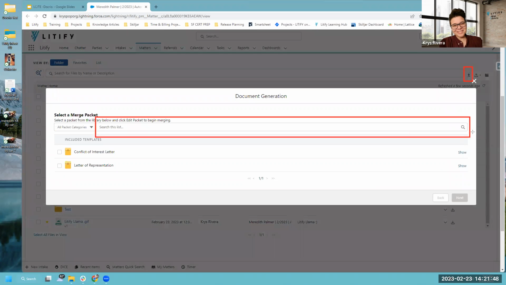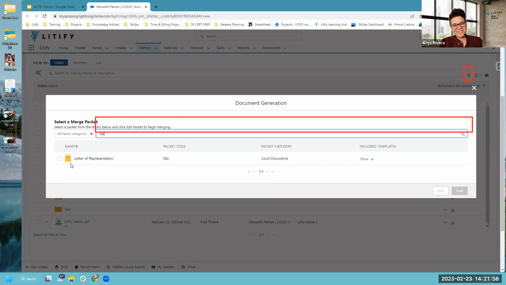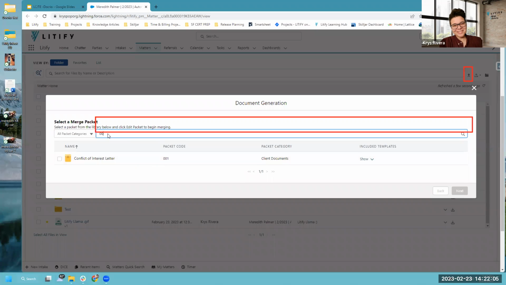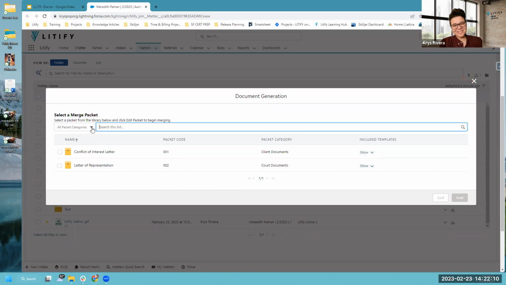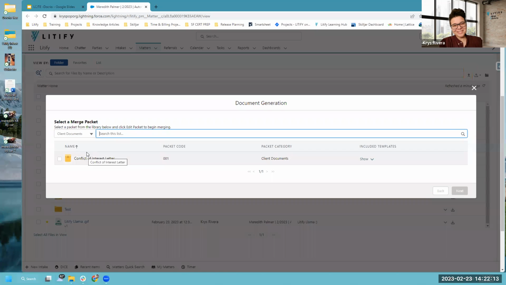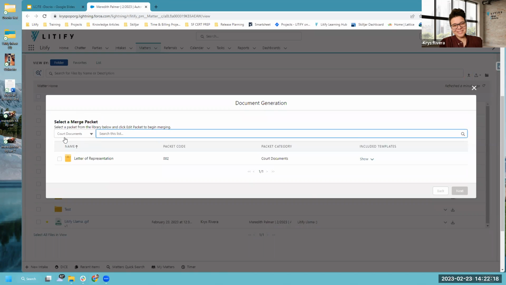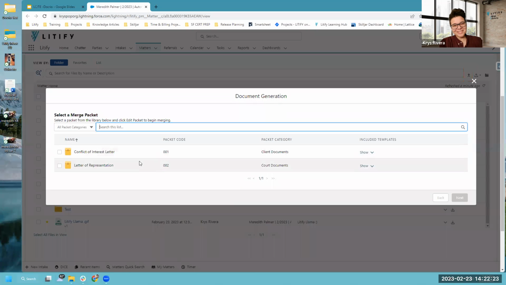But you do have a search bar, right? So if you have a lot of templates in here and you're just trying to find the right one, you can search, you can just start typing. So if I did start typing rep, you can see letter representations coming up. If there's a packet code, I can even search by packet code and it'll come up, right? I can also click on this drop down right here next to it. And let's just say I only want to see client documents, or I'm looking for just those court documents, right? I can switch that view here. Otherwise, I can leave it as all packet categories.